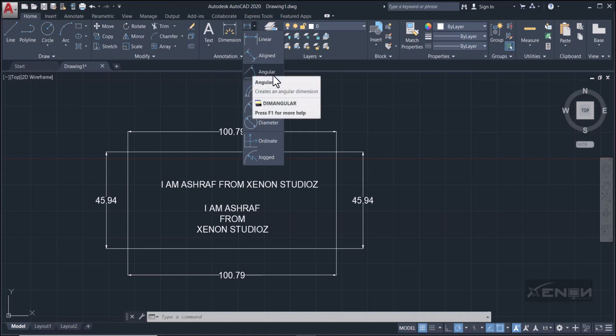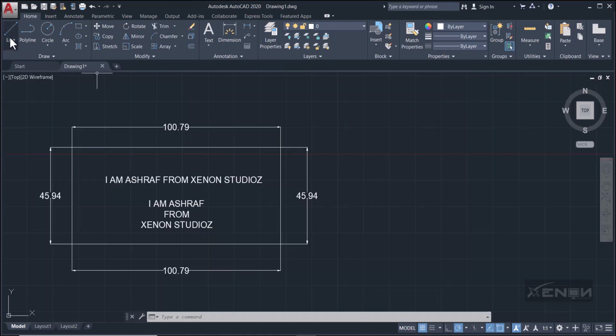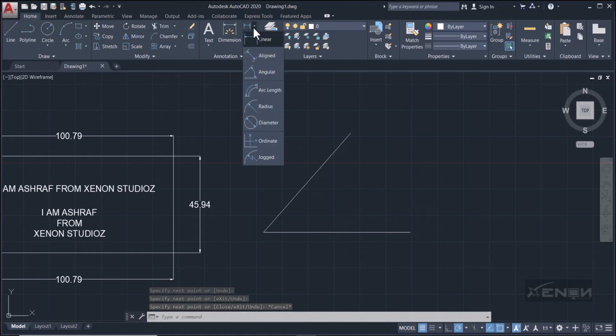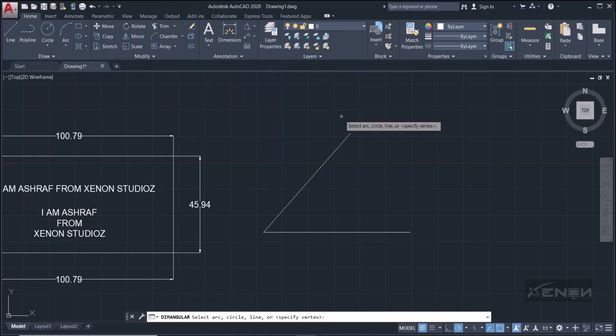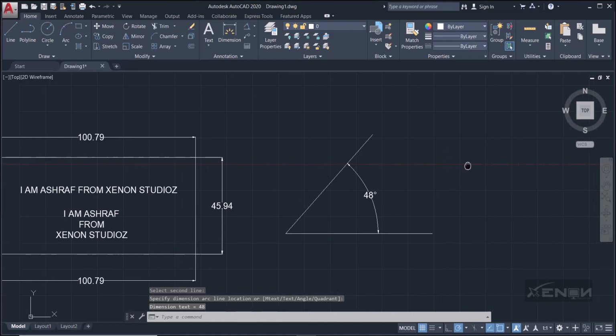Then we have angular. What does angular do? Let's say this helps us measure angles. Let's say you have 2 lines inclined at an angle like that, and I want to know which angle this is, so I'll use the angular dimension. It's telling us to select arc, circle or line. In this case I have the line, so that is it. Second line is that, and I'll get my angle just like that.